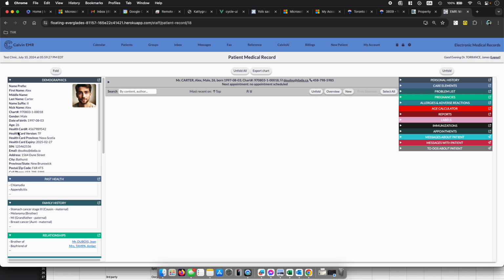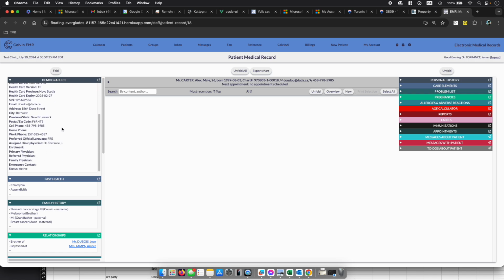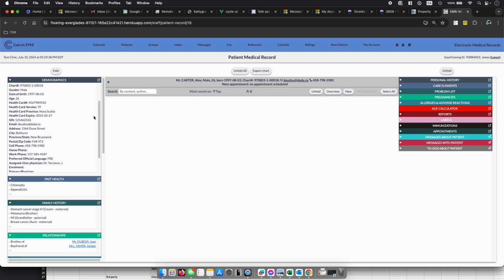Okay, so the first section is the demographics. So you have everything: the demographics, the name, the chart number, date of birth, health card number, etc. And you even have the picture. And of course, this is not a real person. This is an AI generated picture.